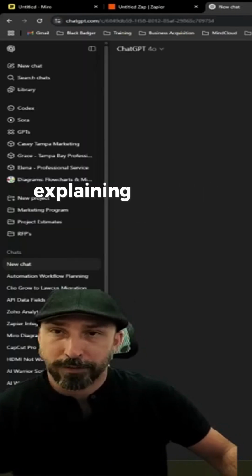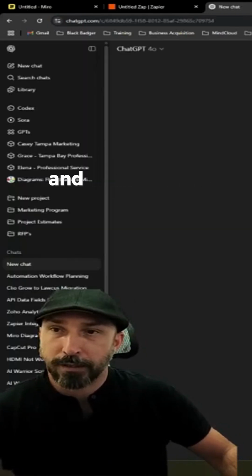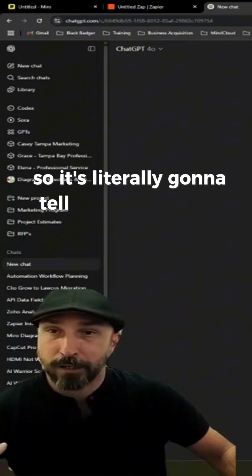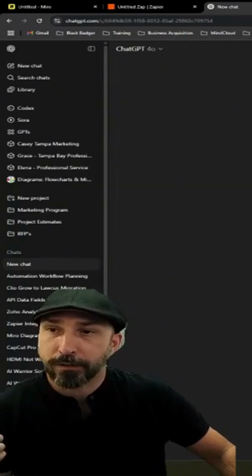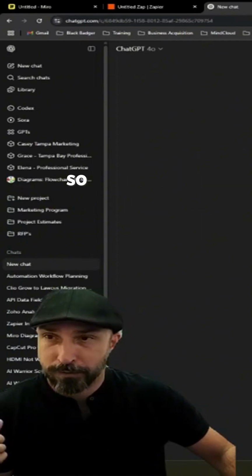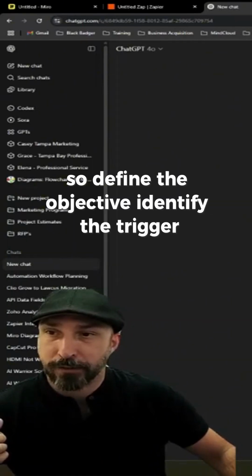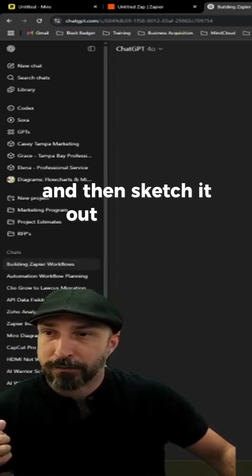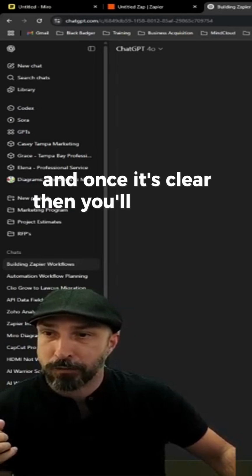I don't want it explaining things to me normally, I just want it to give me the planning things that I need to do. So it's literally going to tell me what I need to do here. We're talking about the planning stage before Zapier. So: define the objective, identify the trigger, and then map out the process, sketch it out, and so on. And once it's clear, then you'll build it in Zapier.